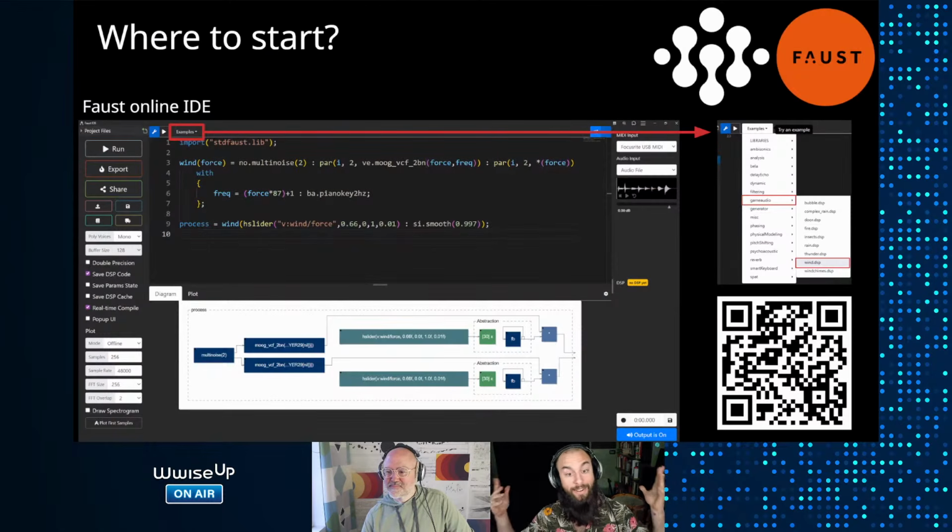So where should you start? In the online IDE. Yes, Faust comes with an online IDE. I think the Audiokinetic team will leave the link to the IDE for you to check. And there you can go into the examples folder. There are lots of different examples. There's one for game audio, but there are lots of different examples of how Faust is being used.